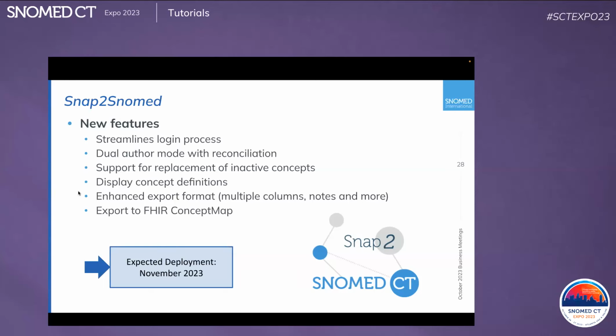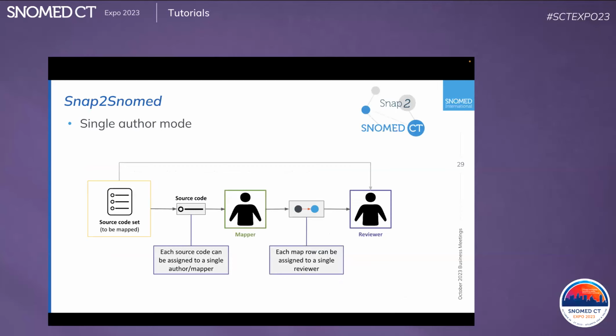There's also a new feature to export to the FHIR concept map format. All these new great things are not available if you log into SNOMED or Snap to SNOMED today, but it will be. We are hoping to be able to deploy the new version of Snap to SNOMED in November, or definitely this year. So let's talk a bit about the dual authoring process.